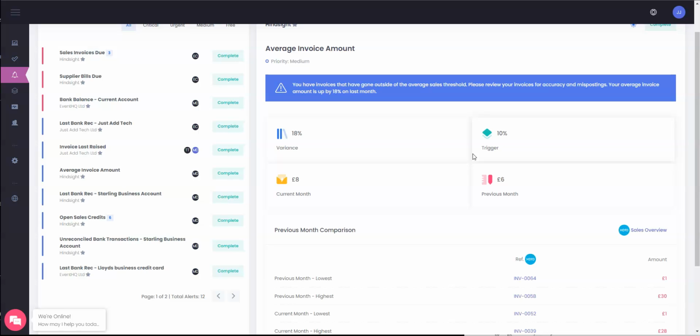So as I've said, the main thing with this is what's happening with somebody's sales ledger. Is business improving? Is it declining? Has somebody made a mistake? Ultimately, that's what the average invoice amount alert is there for, to flag those things up for you.